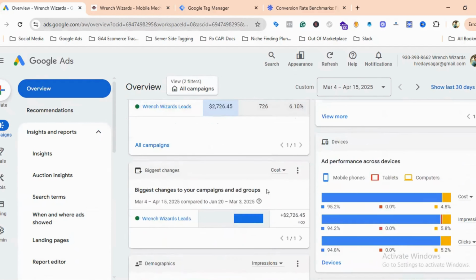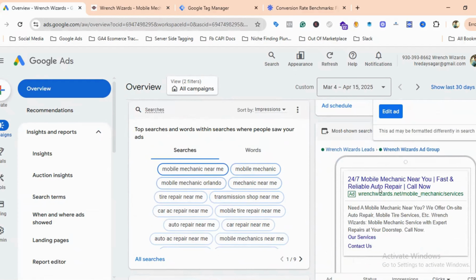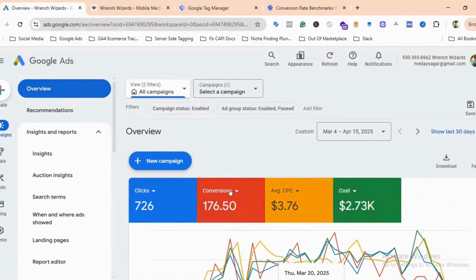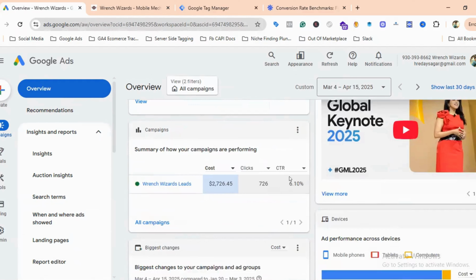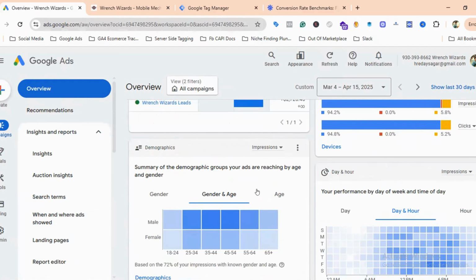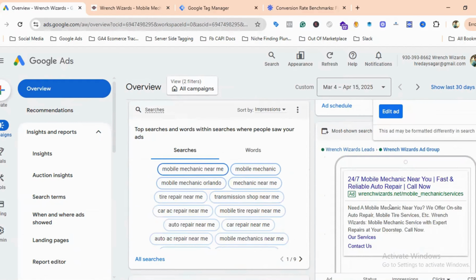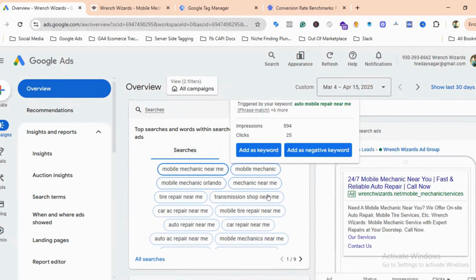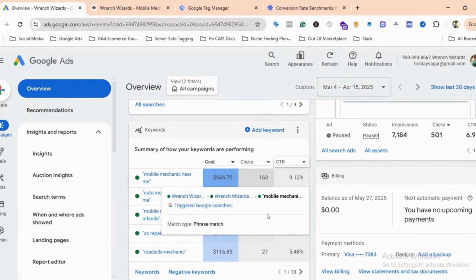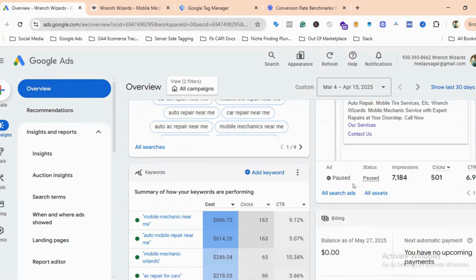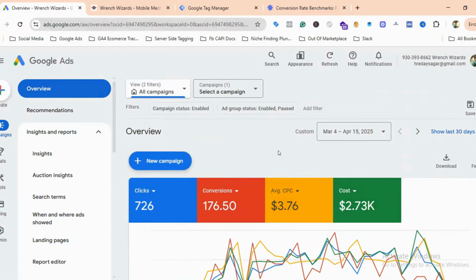You can see my ads here. In the overview section, you can see the dashboard over here. Then you can see the ad performance across devices, gender, performance by day, and you can see your ads and searches as well. Your keywords and your top signals, you can review them from this section as well.